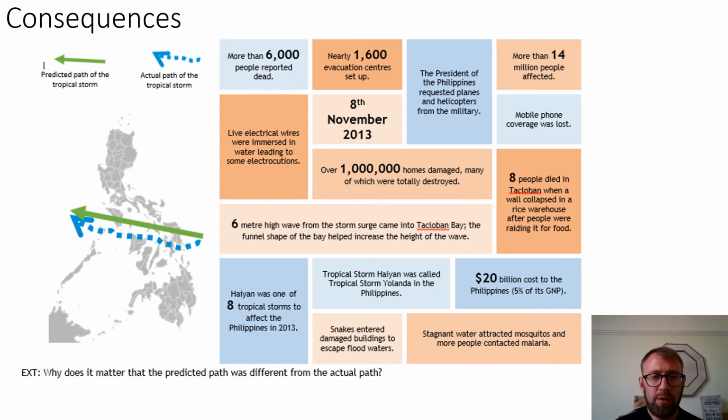So as we move on, we can talk about some consequences. Now remember, you need to know a mixture of social, environmental and economic consequences from the disaster. So using here, you can see some facts. Now you obviously want to do your own research as well, check your facts, use your knowledge organisers and your case study booklets and things to help you with that as well. But here's some good ideas of things you can talk about.